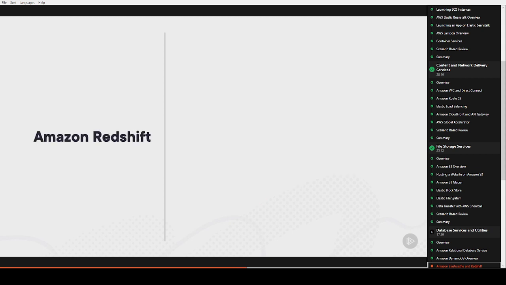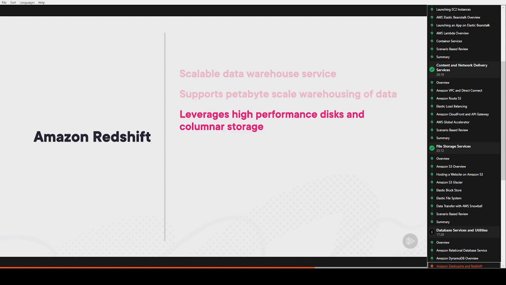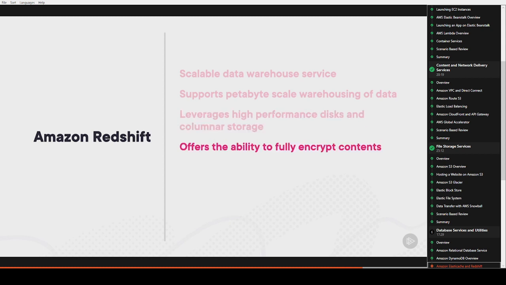Next, you need to be familiar with Amazon Redshift. It is Amazon's born-in-the-cloud scalable data warehouse service. So if you're looking to do data warehousing for your user behavior data or for your analytics data, Amazon Redshift becomes a great choice. It supports petabyte scale, and in addition, it also leverages high-performance disks and column storage. So this gives you the ability to beat out many traditional data warehousing solutions because, again, this was designed with the cloud in mind. It does give you the ability to fully encrypt the contents of your data warehouse, and it does give you a level of isolation within your own virtual private cloud.